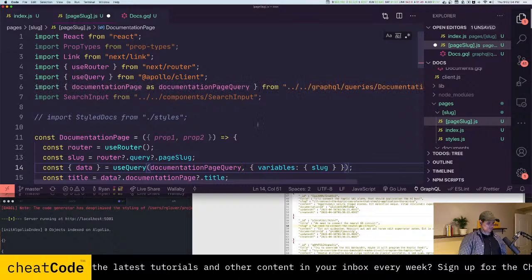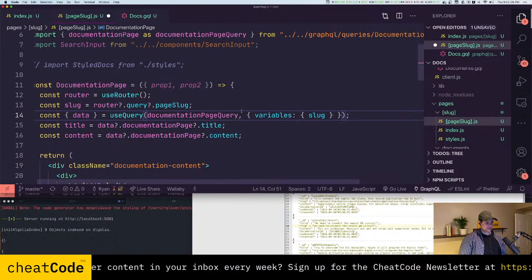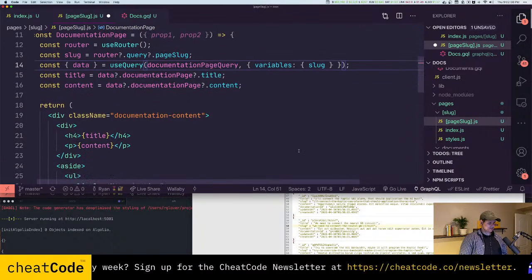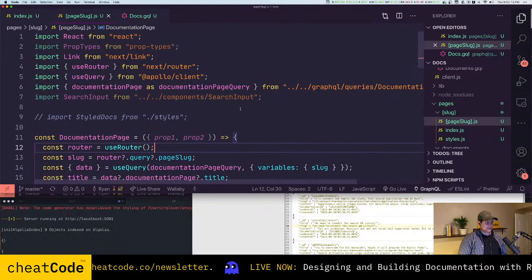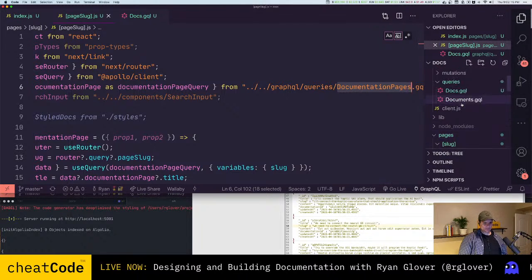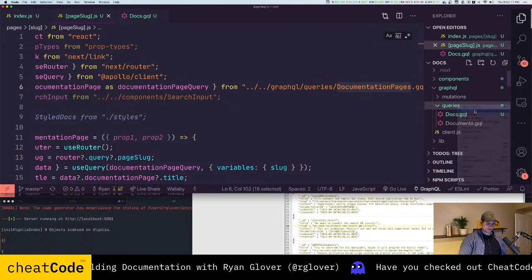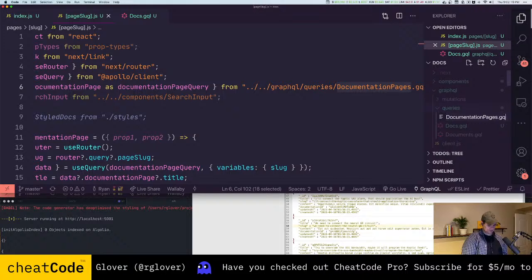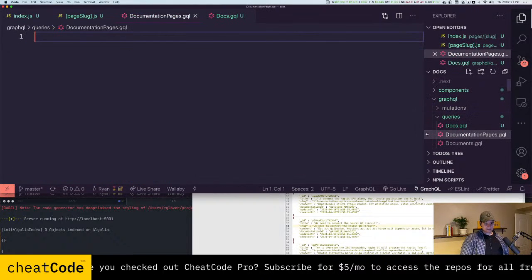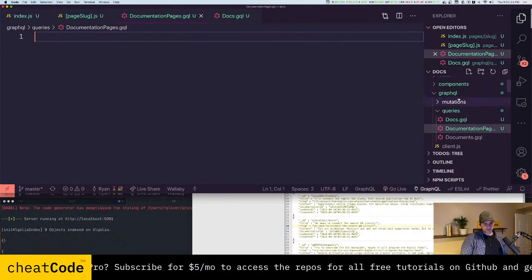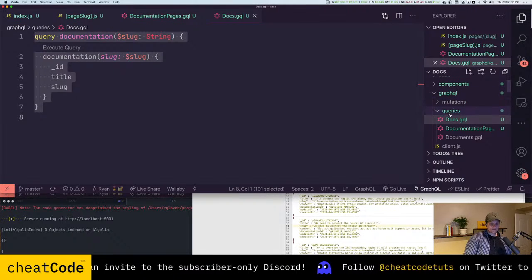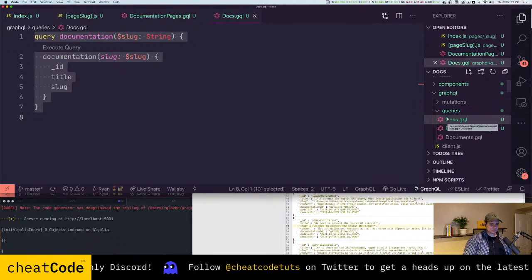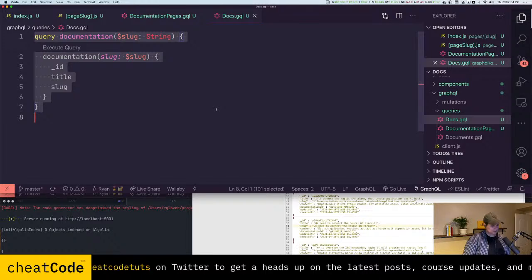So we're going to say the documentation page query, we want to pass this slug in, get a title and some content back. So I'm going to save that, and that'll fail temporarily because we don't have this. So we're going to say documentation pages.gql. And again, this is where we keep all of our client-side GraphQL query definitions. So I'm going to copy this one from GraphQL queries docs.gql, and we'll rename that to documentation at some point.